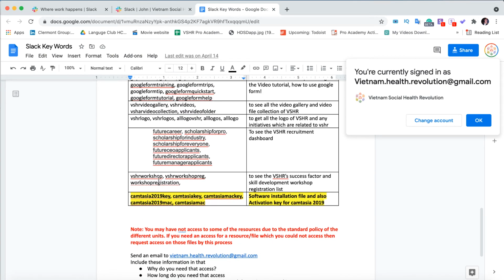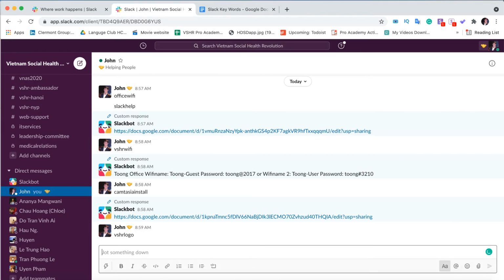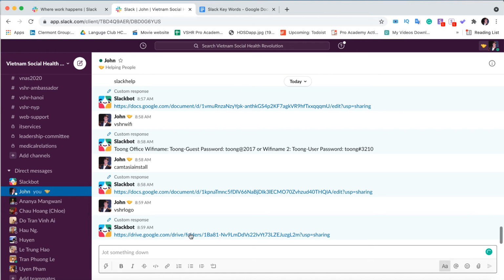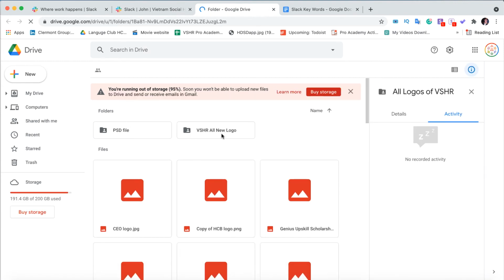So let's say you are looking for workshop registration, or let's say you want to look for all VSHR logos. This is very important. So you come in and you type VSHR logo, and then you get the whole link, and then you click into it. Then open the link, and then you can see this one, PSD files, VSHR all new logos.